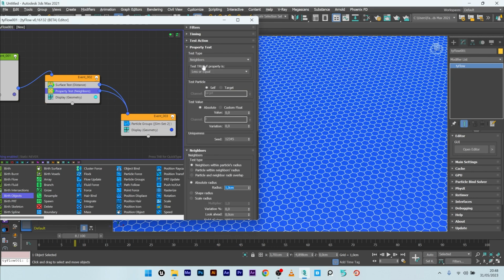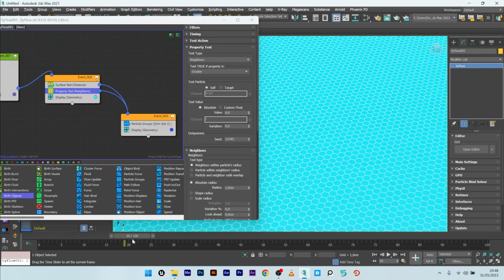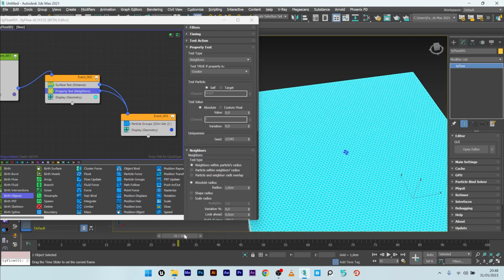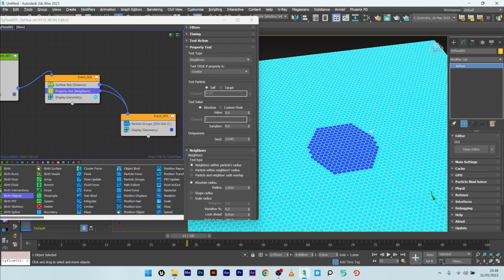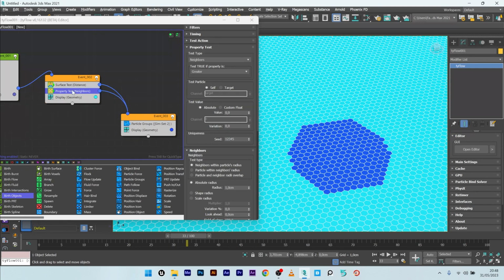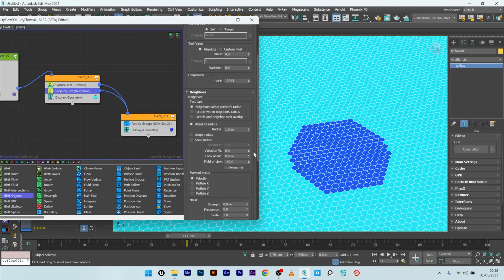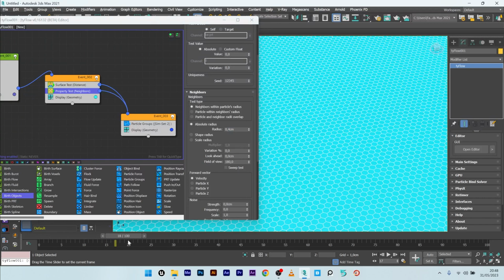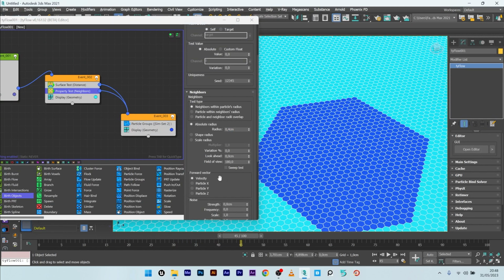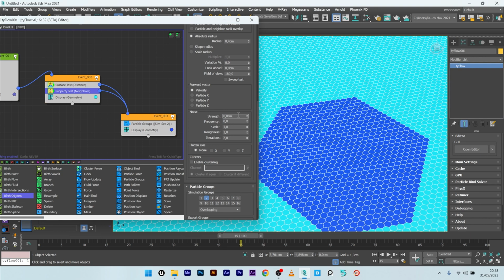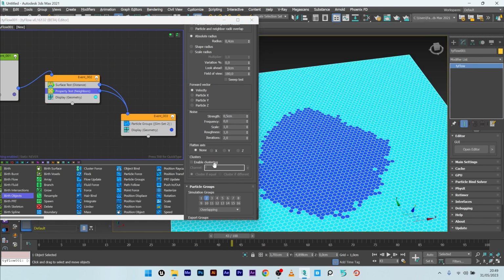Oh, okay, here's the problem. It's not less or equal, it's greater. Okay. It's perfect. I can of course decrease the speed here in the property test with the radius, maybe 0.4. Great, you can of course add a noise, 5 maybe, maybe up the frequency to 1, the strength to 0.2.